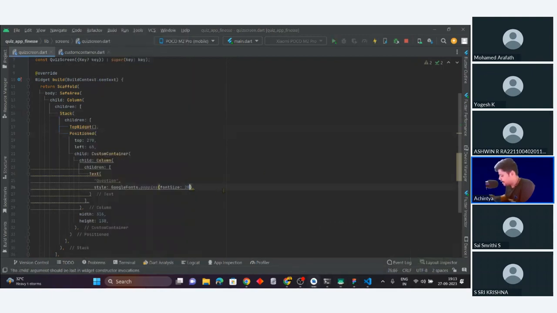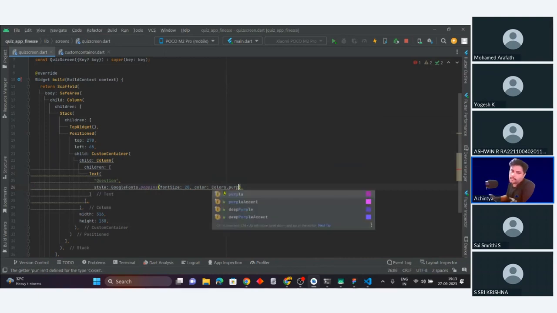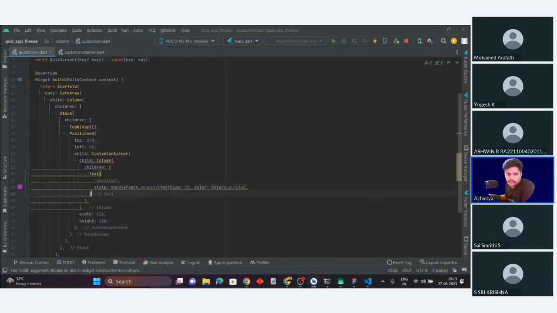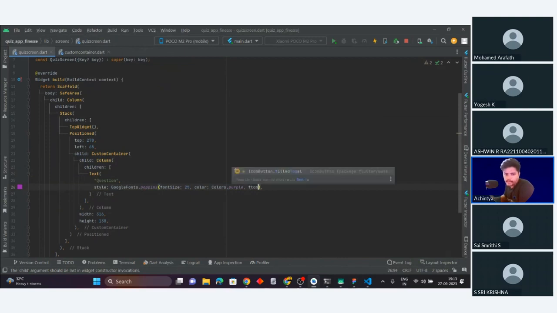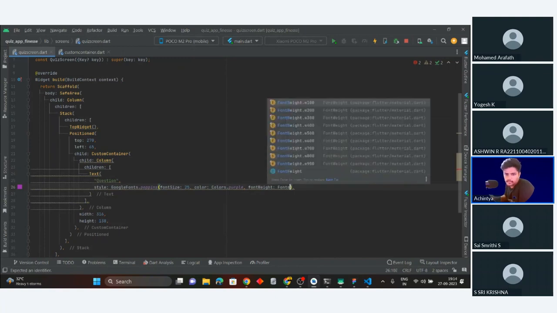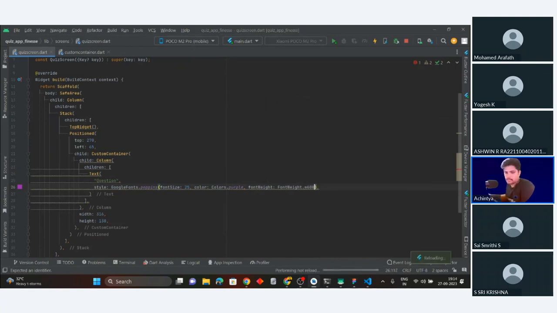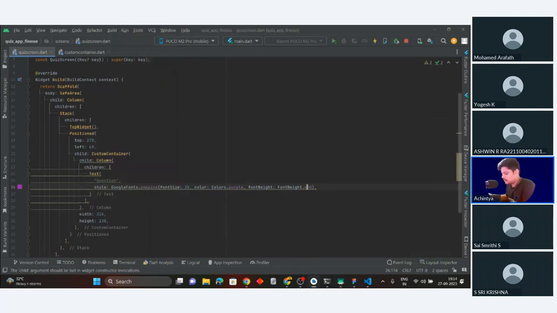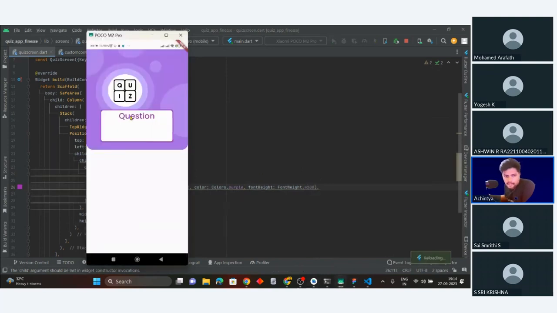Let's add a color also to it. Color, Colors.purple. Okay, fine, right? Do the font weight by yourself. So I hope you guys are with me till here. Done writing this, right?